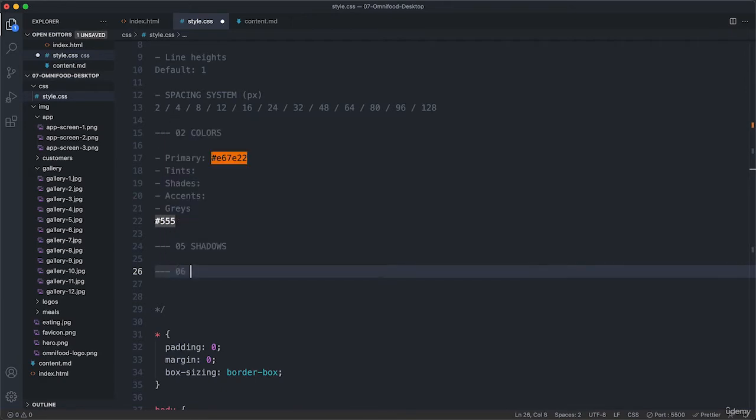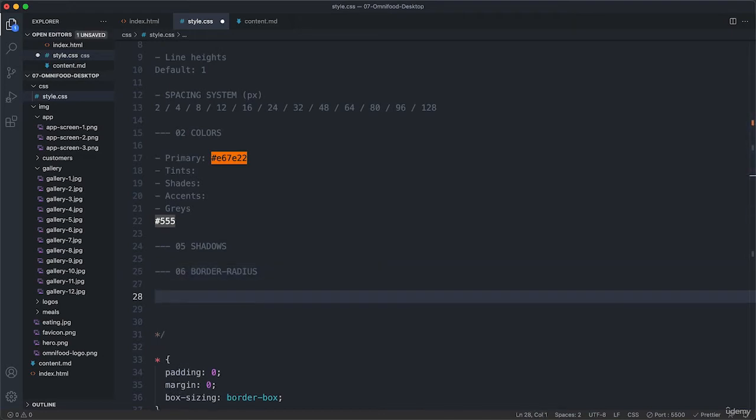Then the same for border radius, which is the next ingredient. So here we will also specify something a little bit later. And finally, the last design ingredient that matters here is white space.